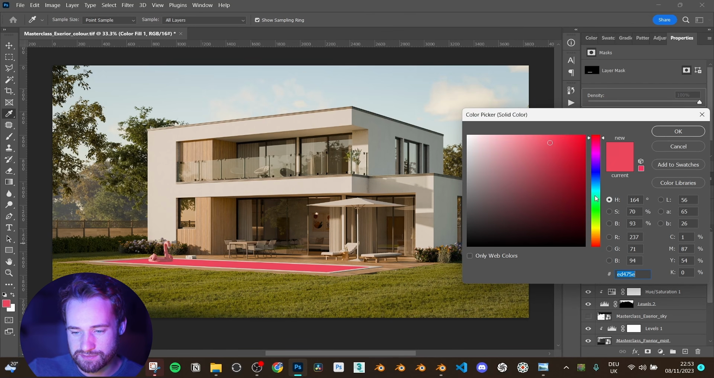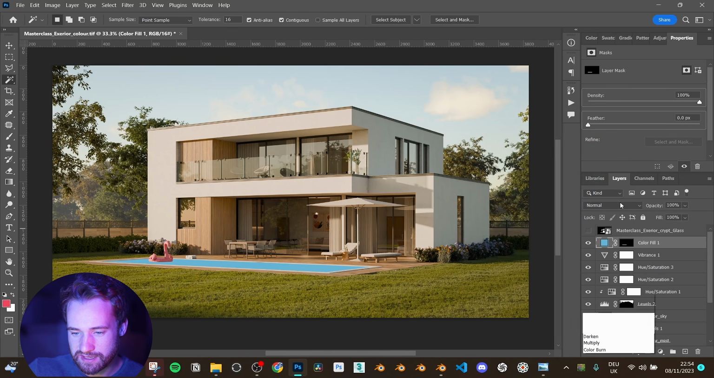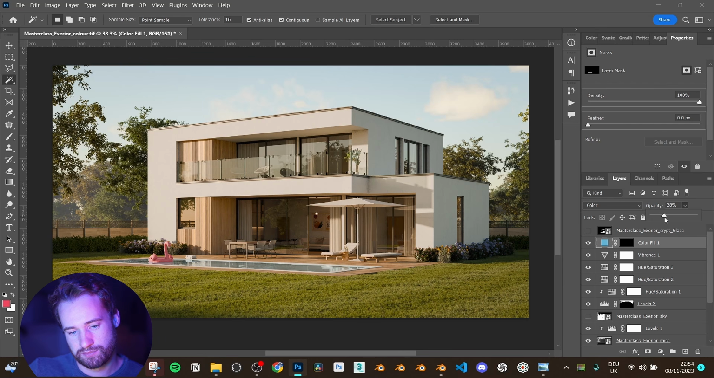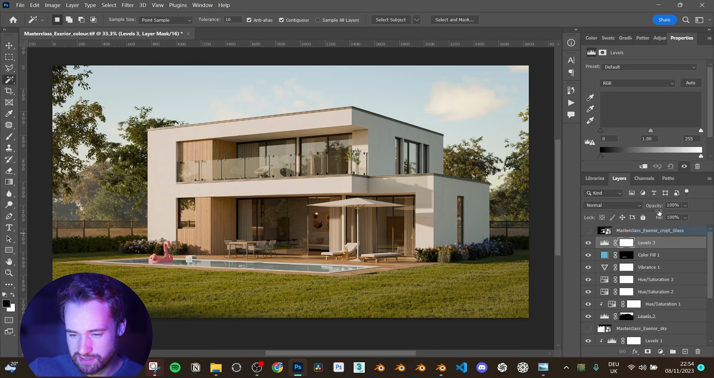So I'm going to change that to be like a blue, maybe like this one, but a bit more like this. Then I'm going to change that to be a color. And bring that right down. We just want to add a little bit of blue to the pool. Maybe I can also change the levels of the pool. So let's just.